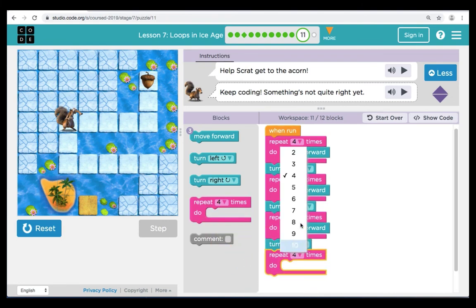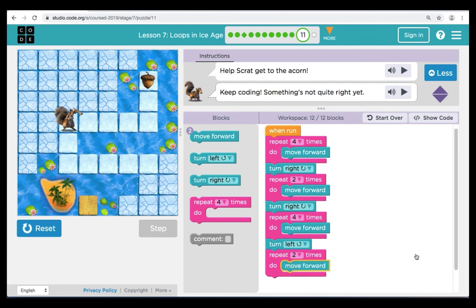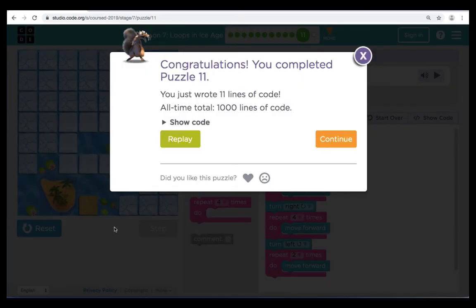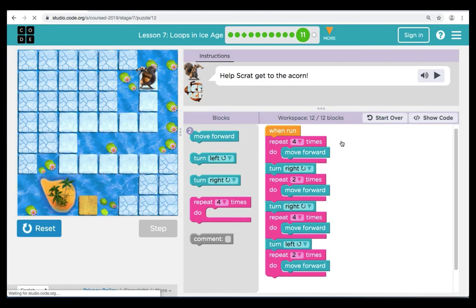To get to the final acorn, we'll bring over a last repeat and set it equal to 2. Now let's review our code. When we click run, let's see how our code works. Our first 2 loops work, as well as our last 2. Great job! Last puzzle.